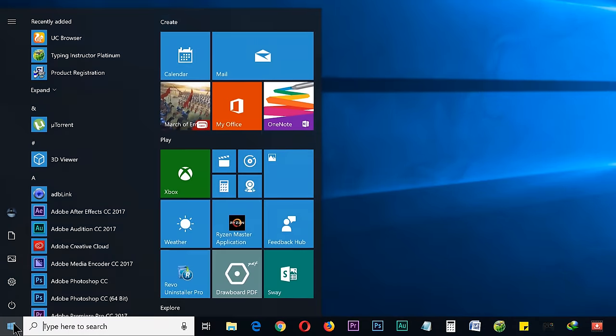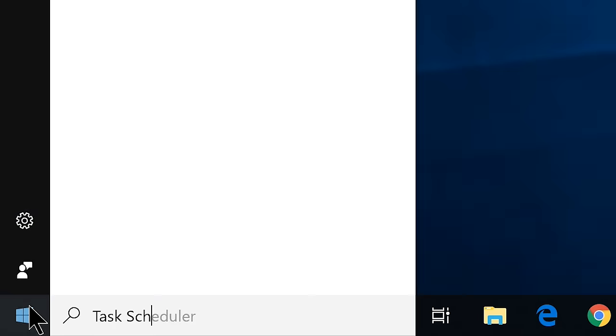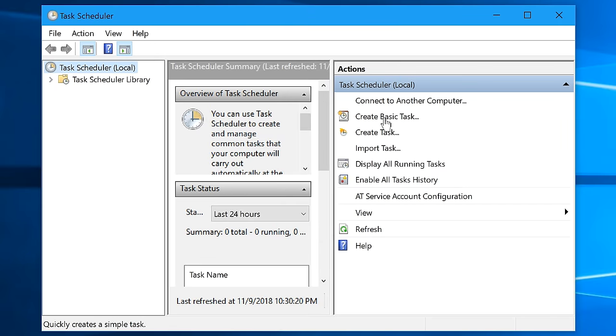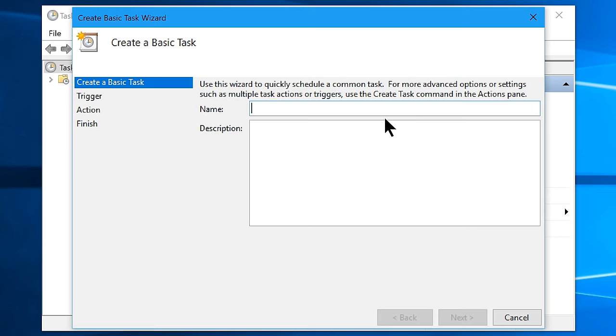First, you're gonna need to go to your Start menu and start searching Task Scheduler. And there you go, open Task Scheduler. Now click on the Create Basic Task option on the Action tab. It'll open the Create Basic Task wizard.